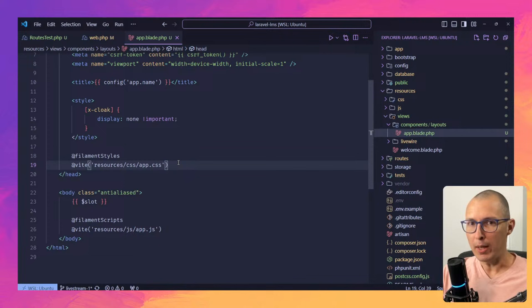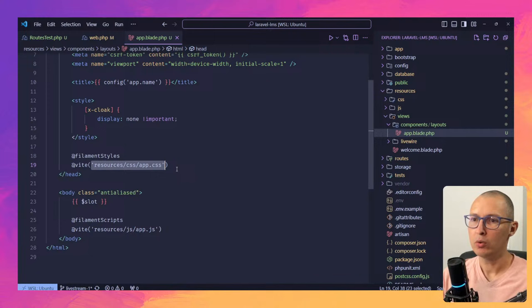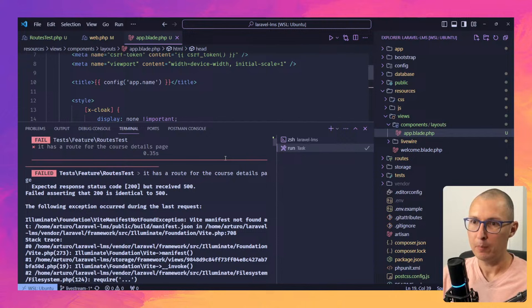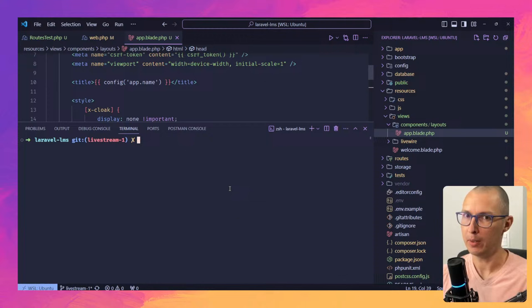We haven't installed any local dependencies, right? That's one. Second, Vite needs to know where to find the compiled version of this file, and I'm going to show you how that manifest looks. First step here is to run npm, if you like npm. But in my case, I like to use bun, which is basically the same thing, but faster.